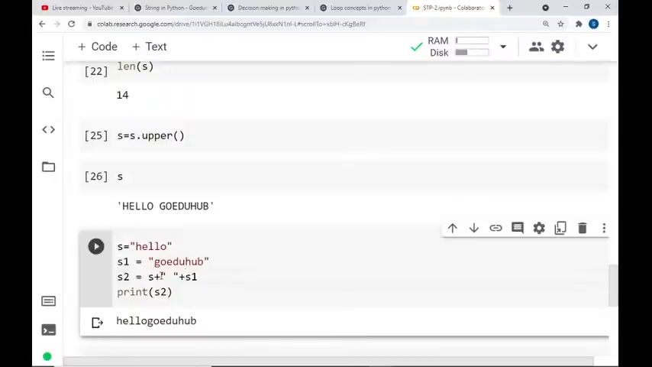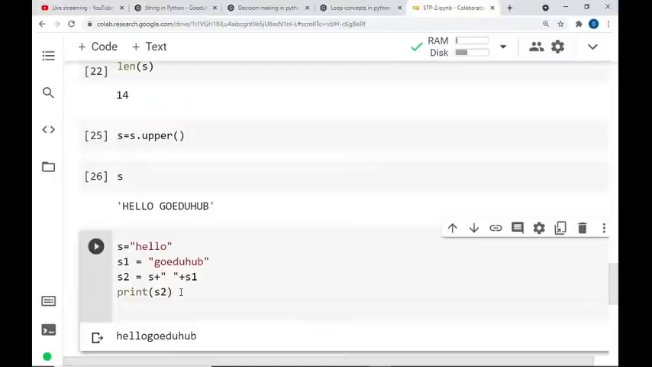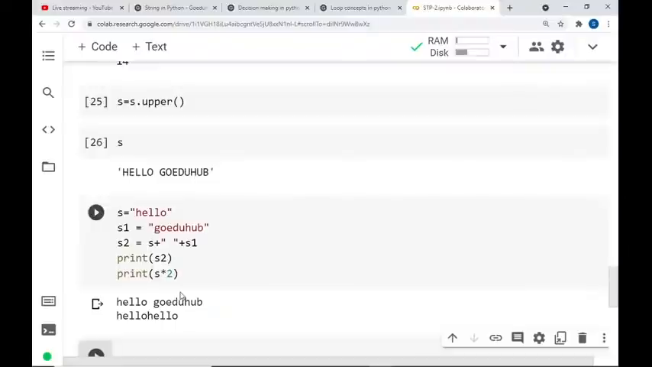Similarly, you can do like this. S into 2. It means it will repeat the S 2 times. Print. Hello, hello. 2 times it repeated the S.